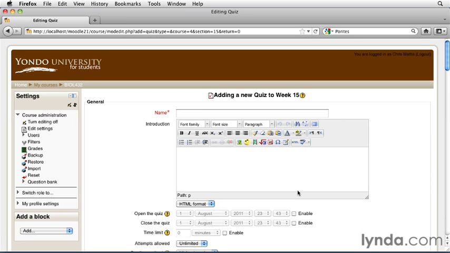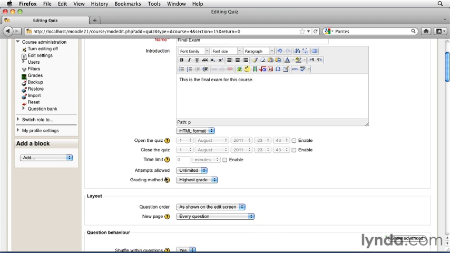Now let's go ahead and create the shell for this quiz. To do this, let's give our quiz a name. For our quiz, we'll call this the final exam. For the introduction, we'll simply type in, "This is the final exam for this course." Go ahead and scroll down, and now let's set up the rest of the quiz.